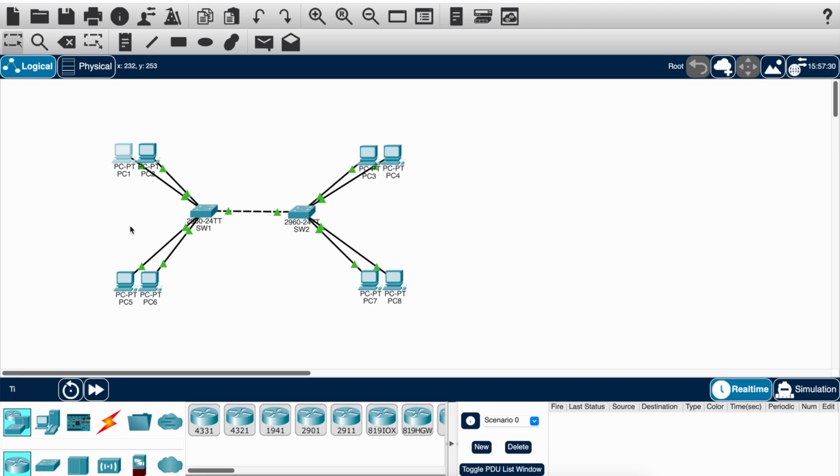And to do this, we must configure VLANs on our network here. In our topology now, I grouped PCs 1 through 4 into VLAN 10 at the top that reside in network 192.168.1.0 with a 24-bit mask, and PCs 5 through 8 into VLAN 20 at the bottom that reside in network 192.168.2.0 with a 24-bit mask.